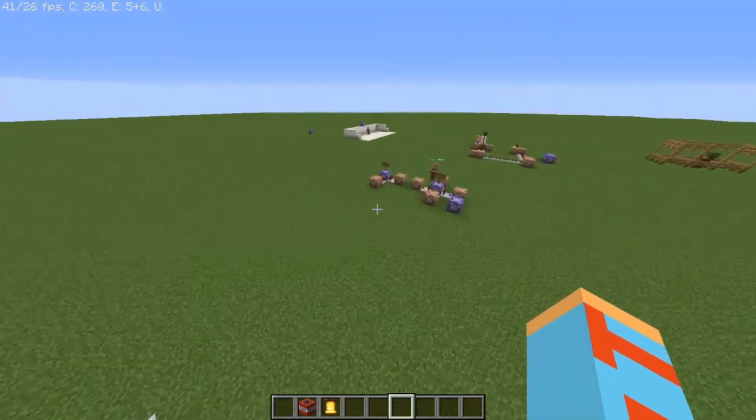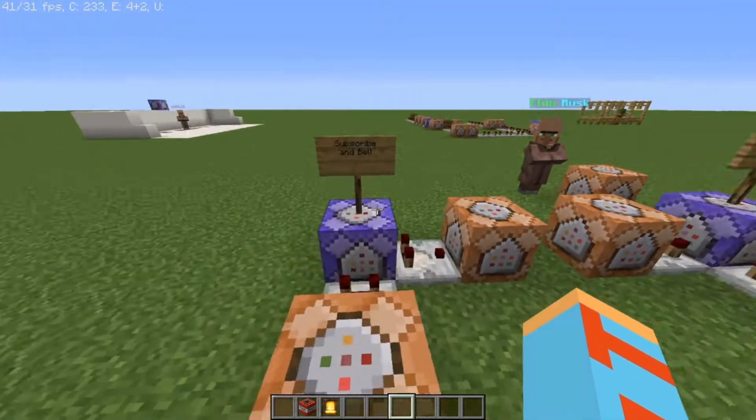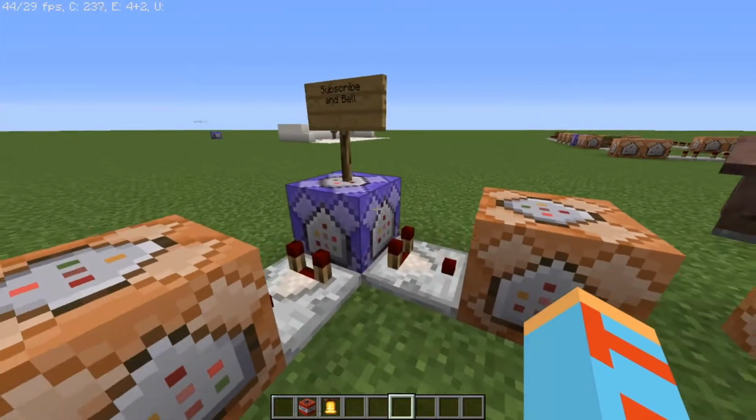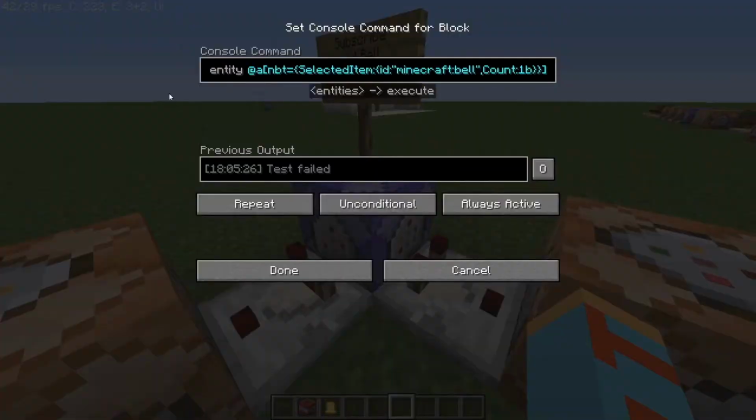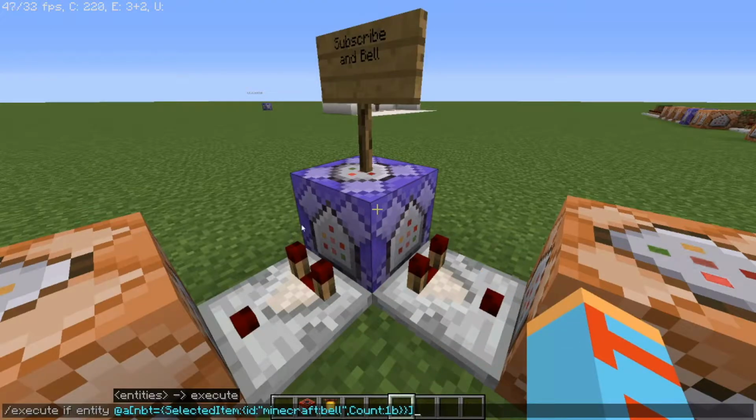In this video, I'm going to be explaining exactly how I did everything in yesterday's video. So, first off, let's start with the subscribe button, or the subscribe bell. In this command block, we have a command here. It says execute if entity. That means if this action occurs, then proceed to send a positive outcome.